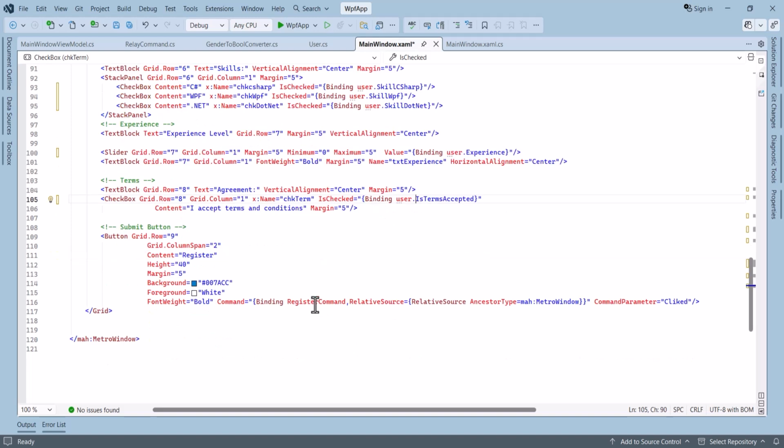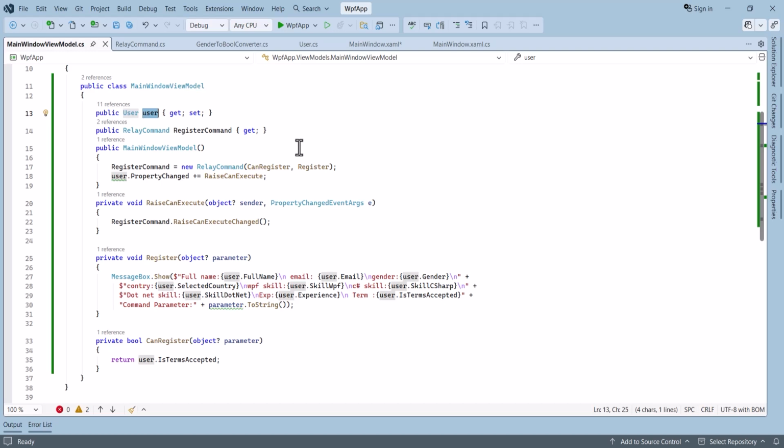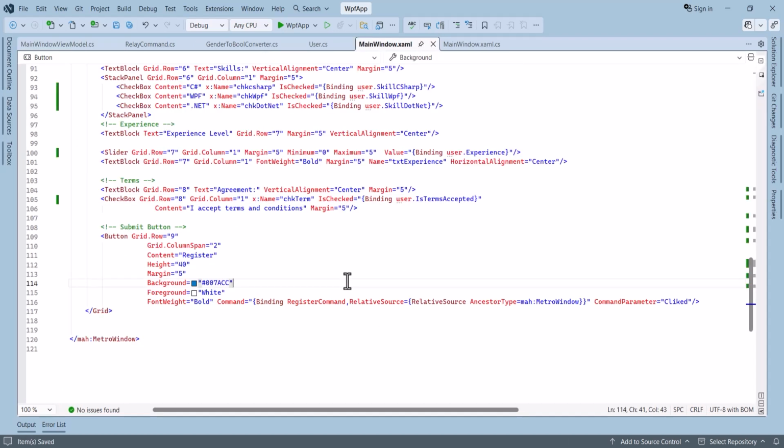But we will not replace this register command, because this command contains the logic which is available in our view model, so we can directly use this command. Now let's run and see.